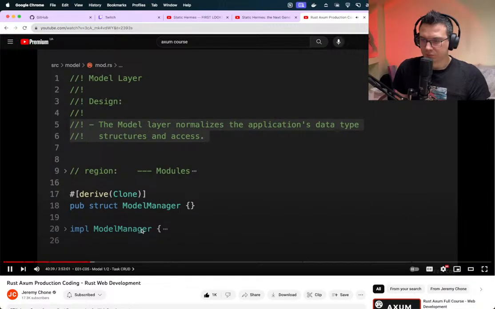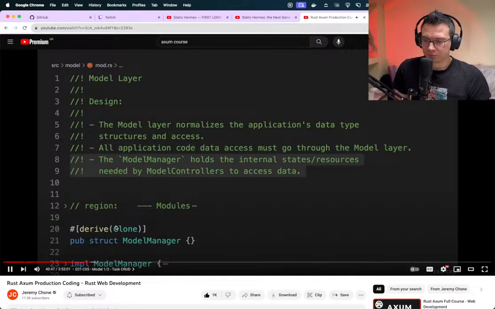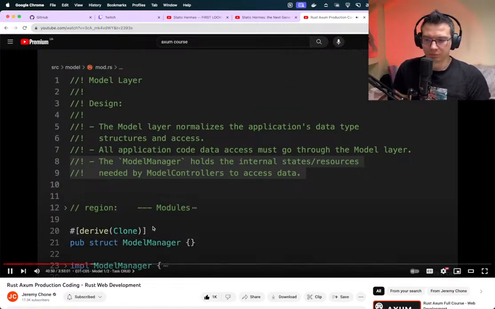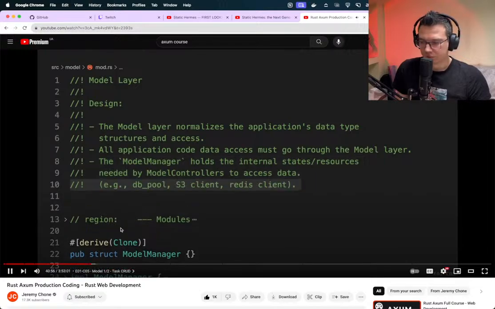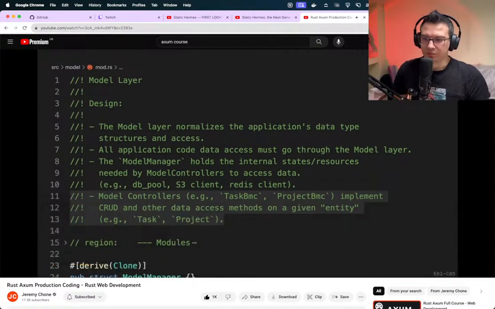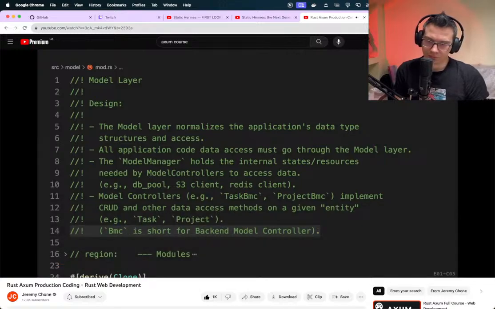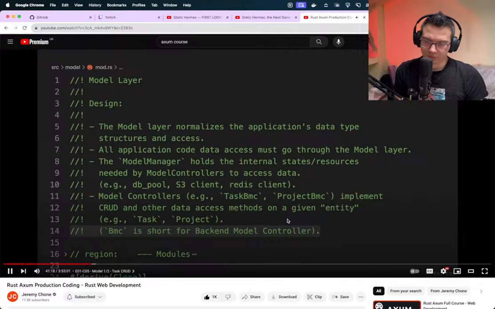The model layer normalizes all application data types and access. All application code data access must go through the model layer. The model manager holds the internal states and resources needed by the model controllers to access the data. So for example, the model manager will hold the database pool, the S3 client, or the Redis client. So the model controllers like task BMC, project BMC, which is for backend model controller, implement CRUD and other data access methods on a given entity, task, project, and so on. Every access starts with a main entity first. And so the BMC, as I've said, is short for backend model controller.